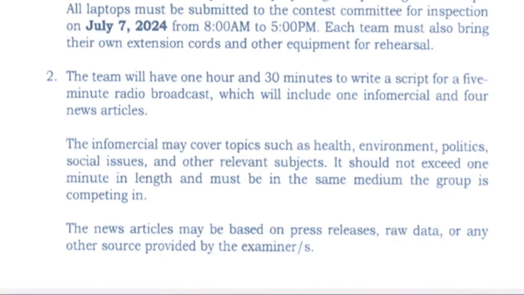Then the team will have 1 hour and 30 minutes to write a script for a 5 minute radio broadcast, which will include one infomercial and 4 news articles. So the infomercial may cover topics such as health, environment, politics, social issues, and other relevant subjects. It should not exceed 1 minute in length and must be in the same medium the group is competing in. The news articles may be based on press releases, raw data, or any other source provided by the examiner.